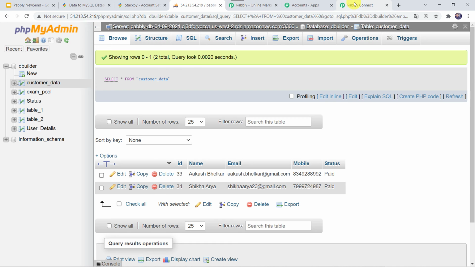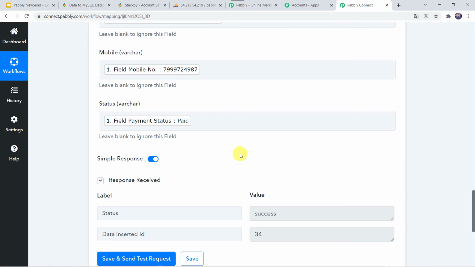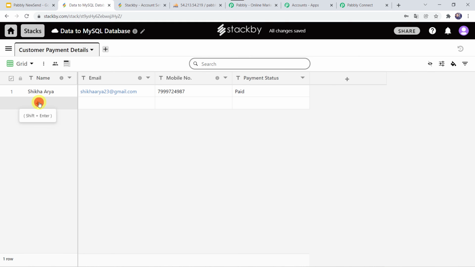Let's move back to Pabbly Connect and let us save this workflow first. Data saved successfully. Okay, now we have to check this in real time. For that, I'll just go to my Stackby table once again. And here I'm just going to add the new record over here. Let's give the name as Kuldeep Jain. Let's give the email address over here as jank123@gmail.com. I'm just adding the mobile number and the payment status as pending over here. Okay, so we have entered the details.